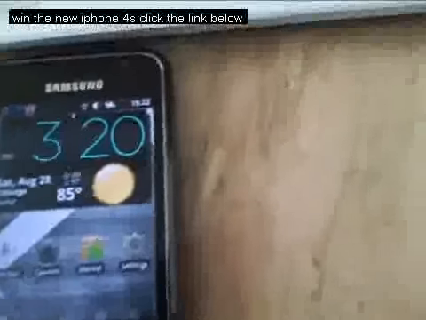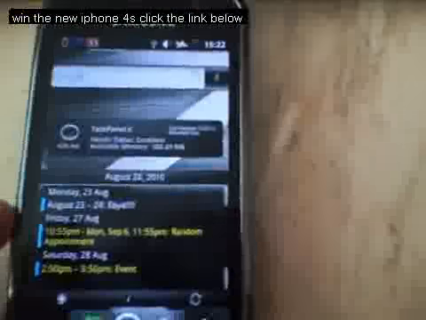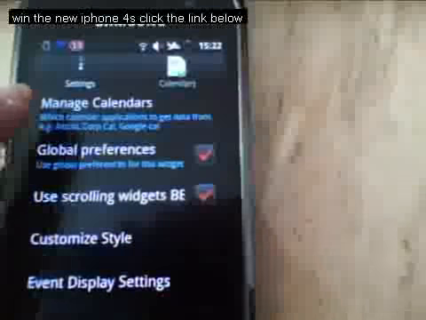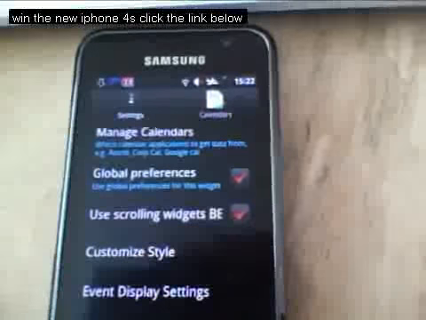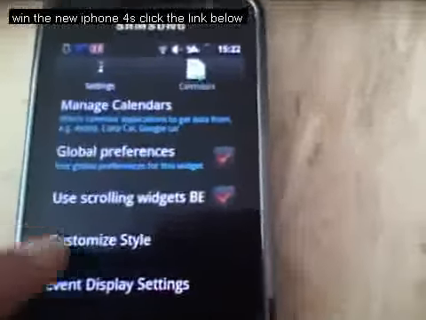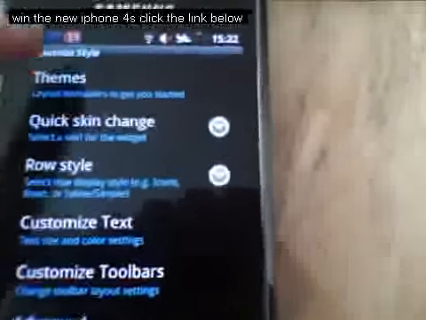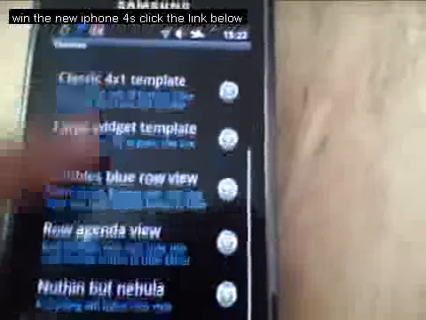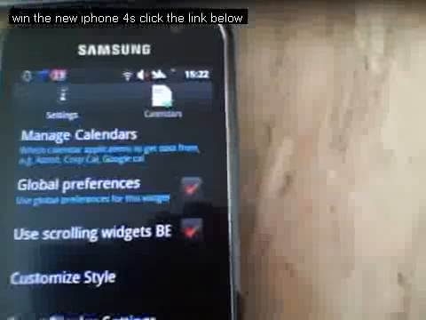The next widget that I find really useful is the agenda widget. And you have a lot of settings in this too, so you can change it however you want it to be. And you can also manage your calendars, which ones that you want shown on the widget. I can also customize the style. There's some themes that you can be choosing.